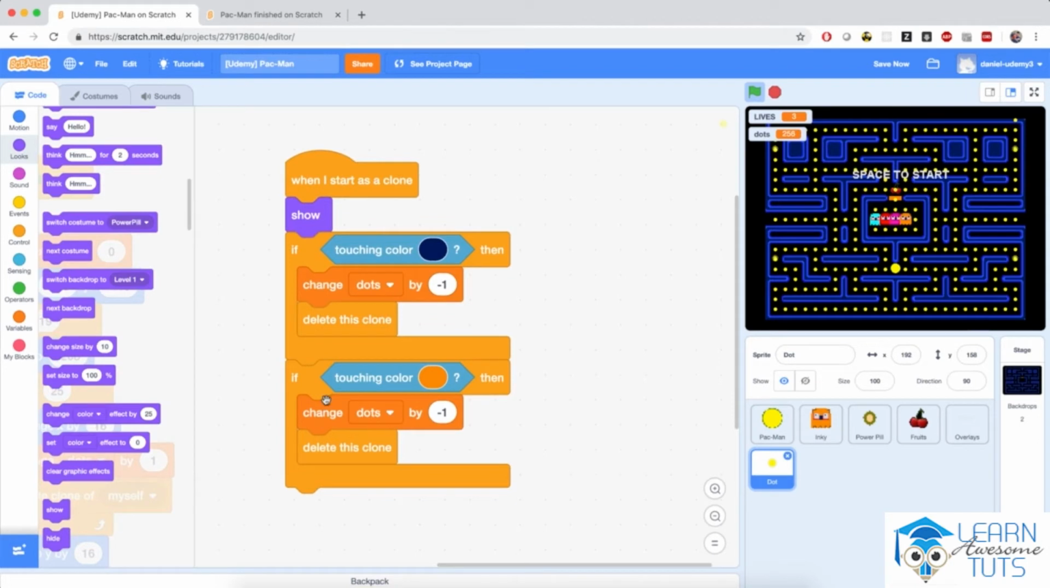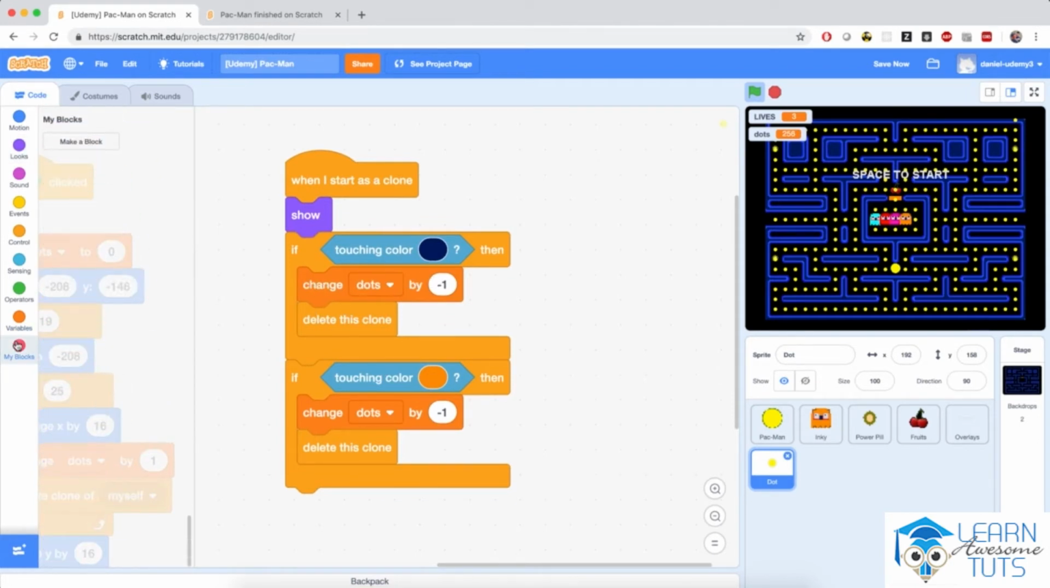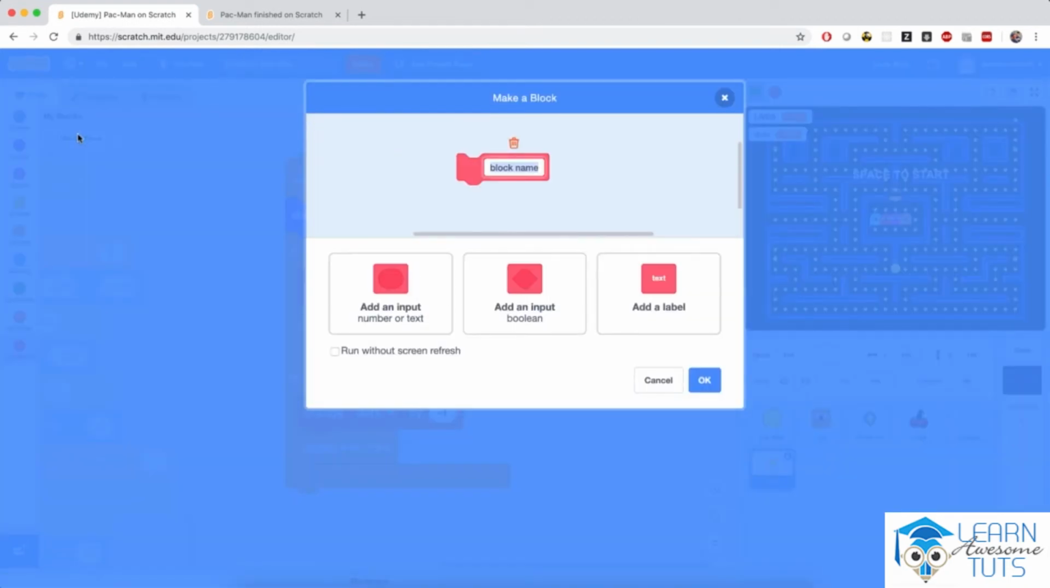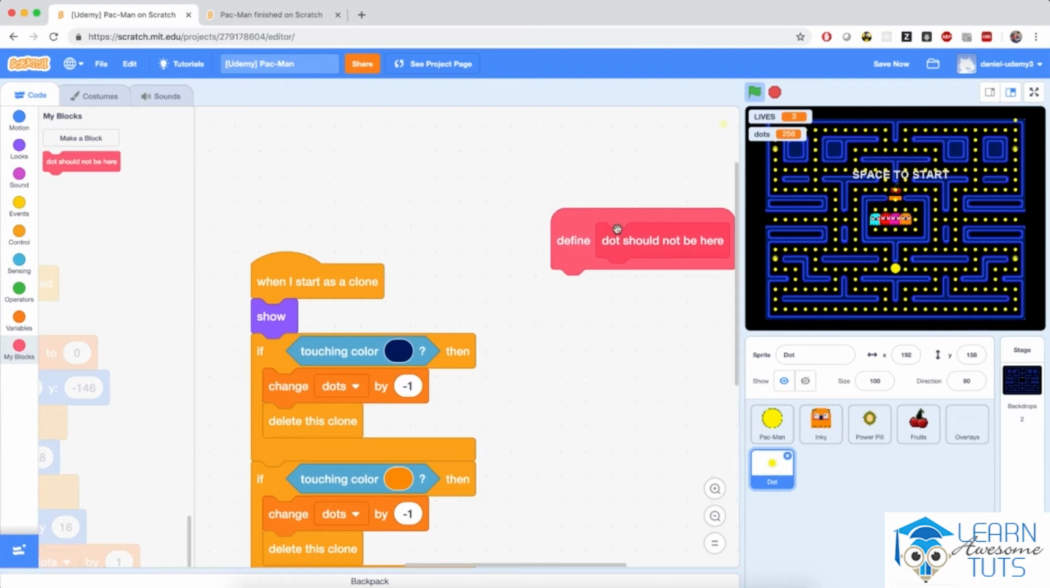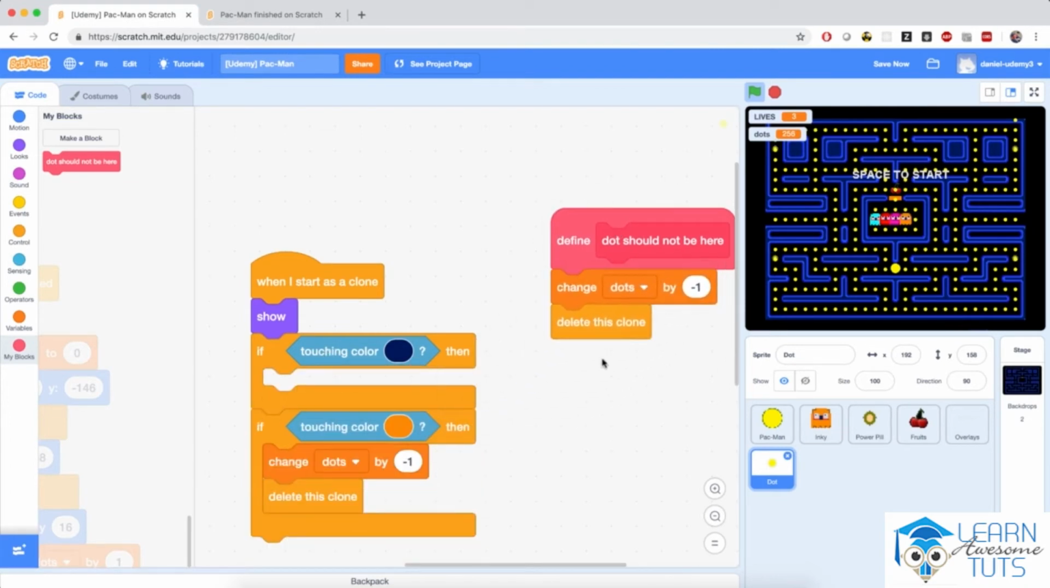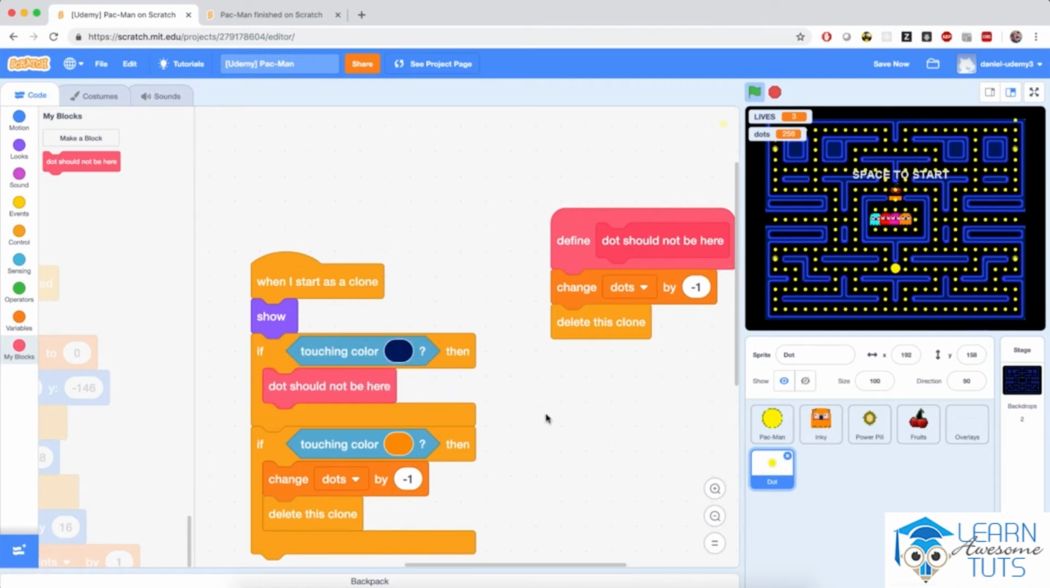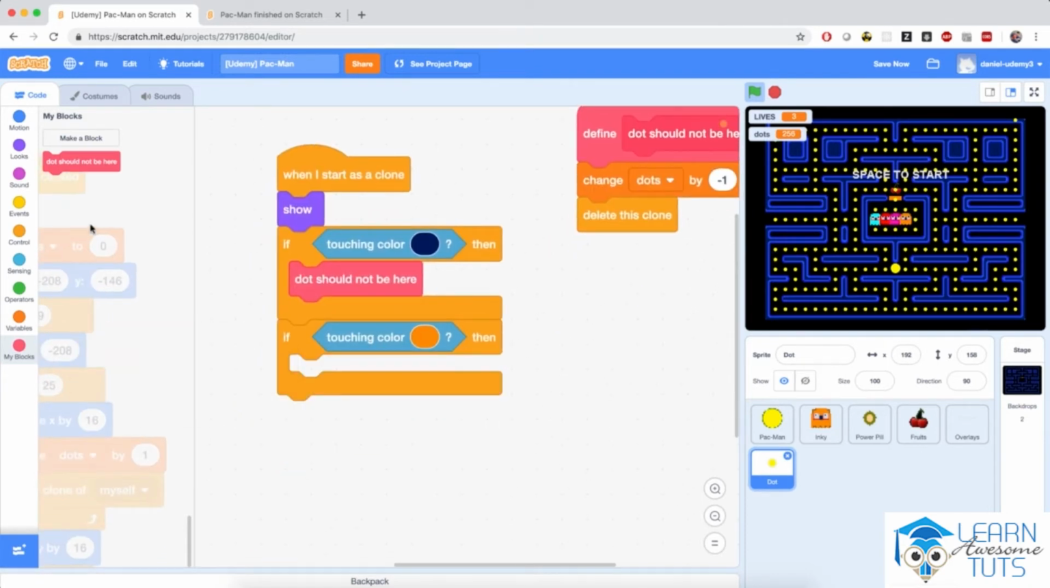Because we're duplicating lots of code, like change dots by -1 and delete this clone, I'm simply going to create a simple block like "dot should not be here" and reuse this one. So if we define "dot should not be here" as change dots by -1 and delete this clone, then we can simply reuse this red custom block here and here as well.